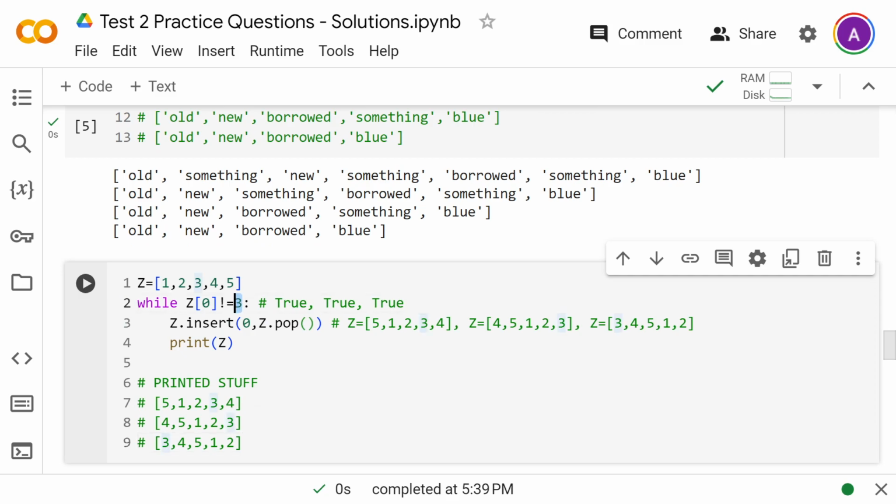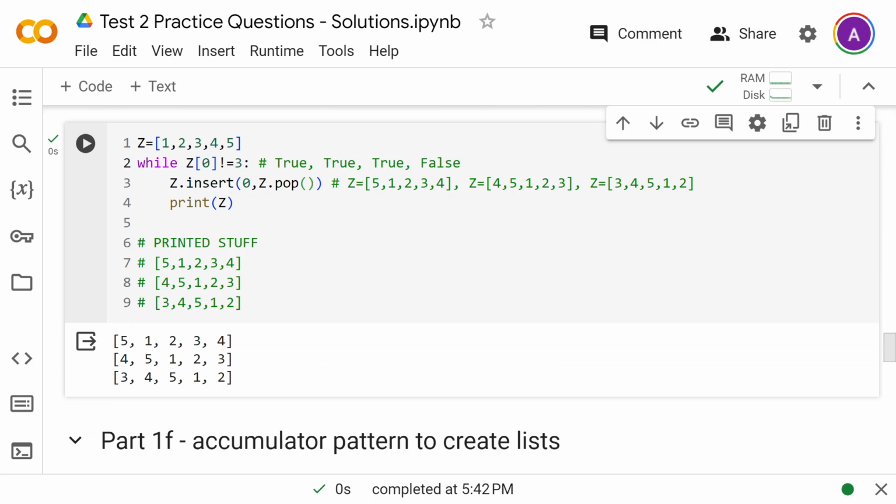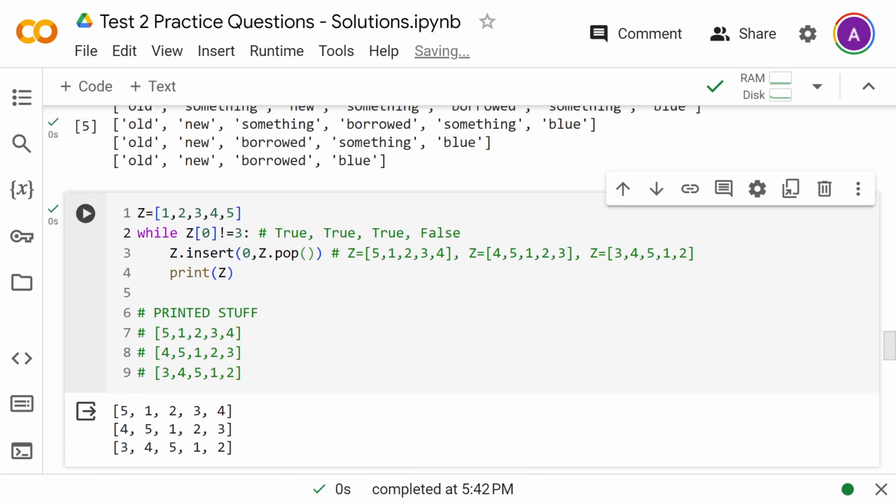Okay, and now finally when we come back up to the top of the while loop, this condition will be false because z[0] does equal 3. So it's not true that it doesn't equal it. And at that point we are done. Okay, so that was it for this section. Also not too bad.